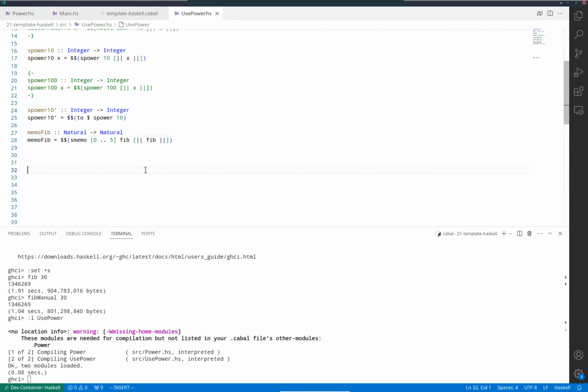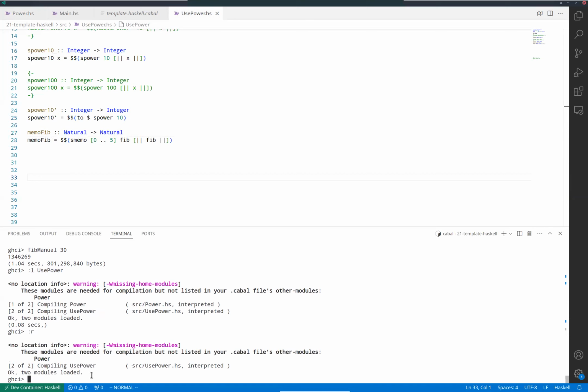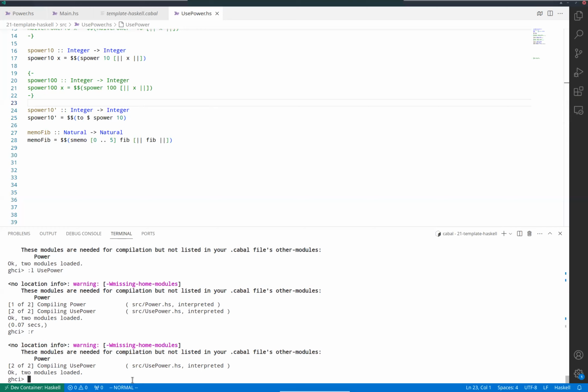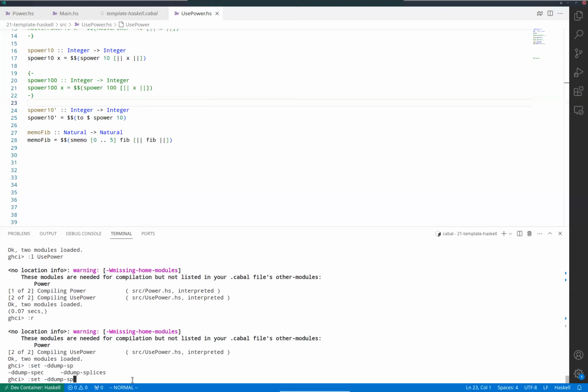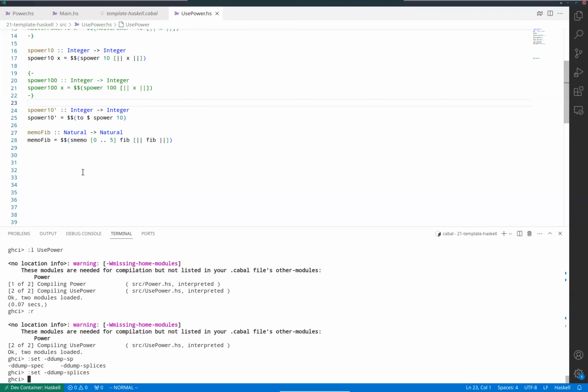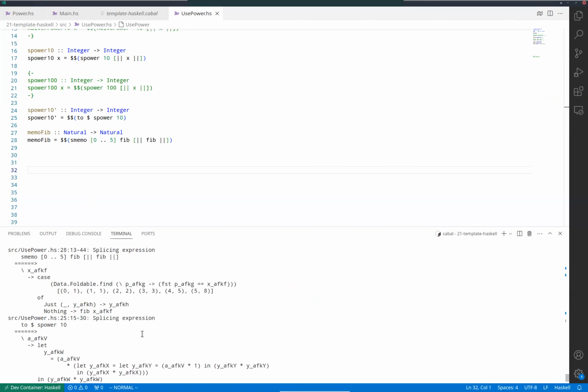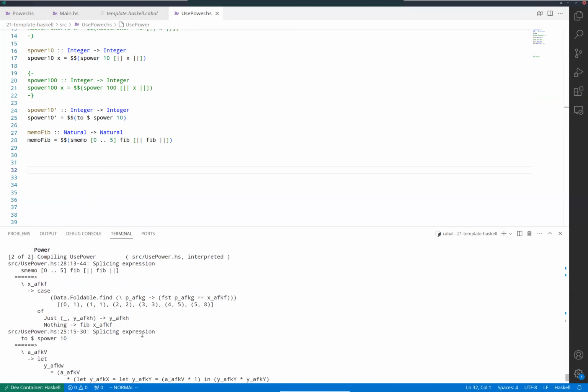Let me just change something and reload so that we see what's spliced in. Why not? Oh, probably I closed the REPL in between, so I must set this tdump splices again. Sorry. Right, there we go. So let's see. Okay, and here we see the code that's spliced in.